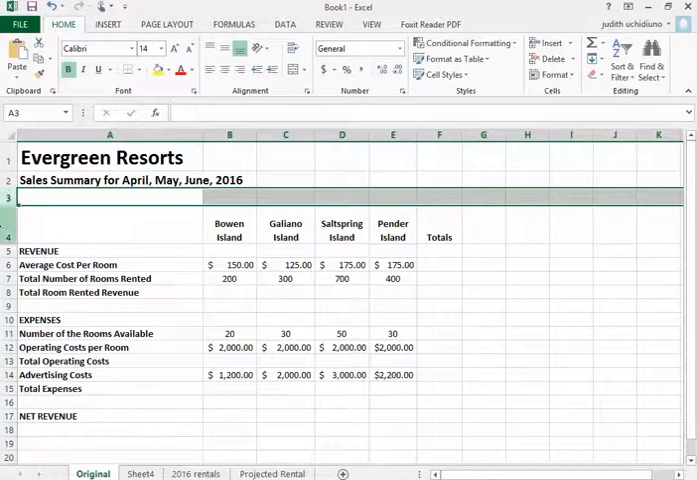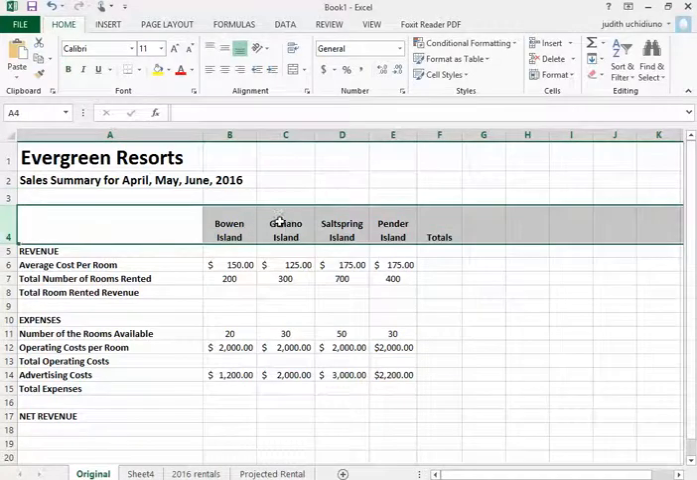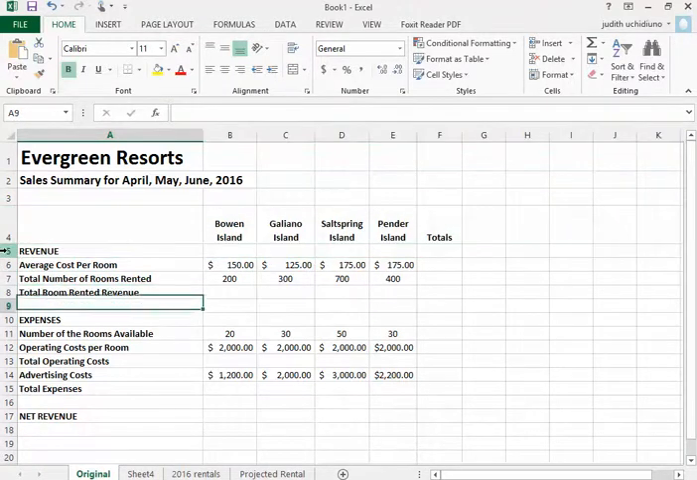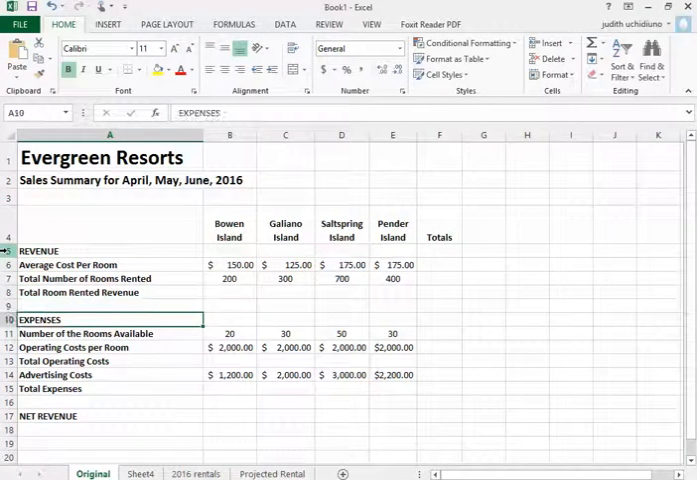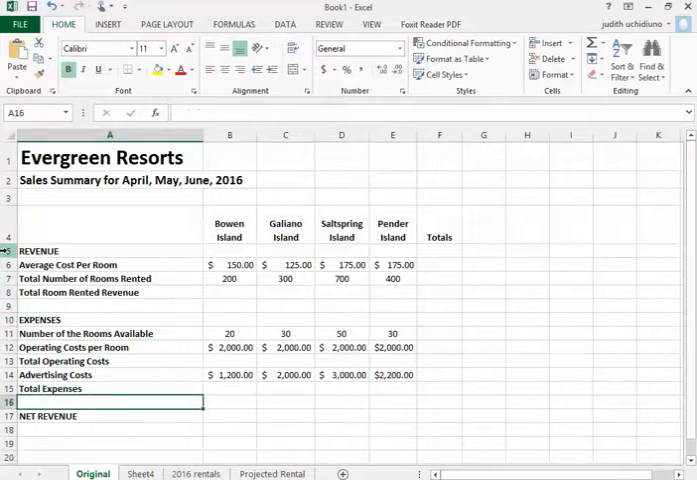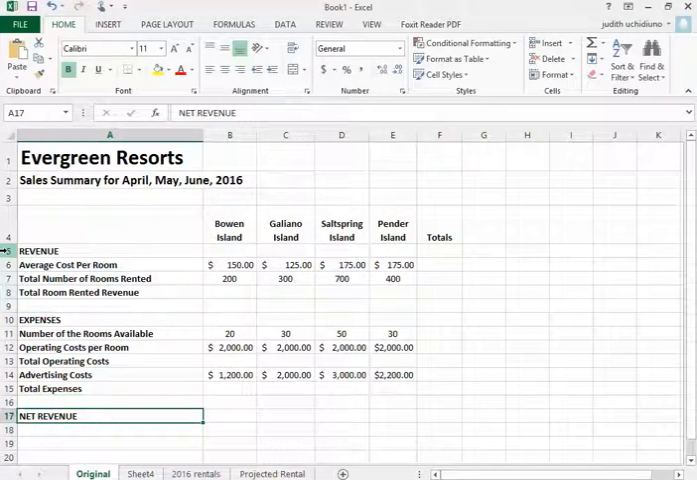Row 3 is blank. Row 4 has all the names of the different places, all the islands, and totals up to F. Row 5 is revenue. All these things are just bold. The font size is a standard 11. Then you have 3 things under. Row 9 is blank. Row 10 is expenses. You have 5 things under. Row 16 is blank, and row 17 is net revenue.